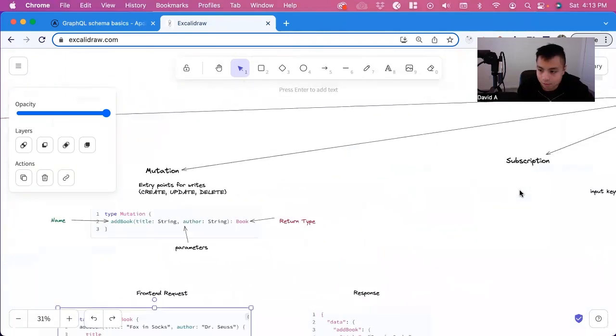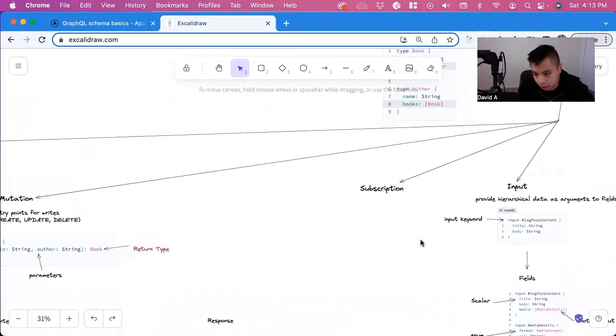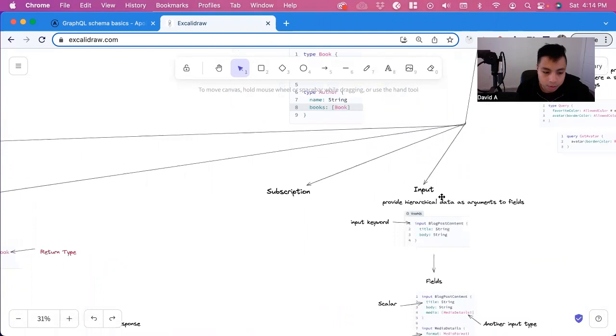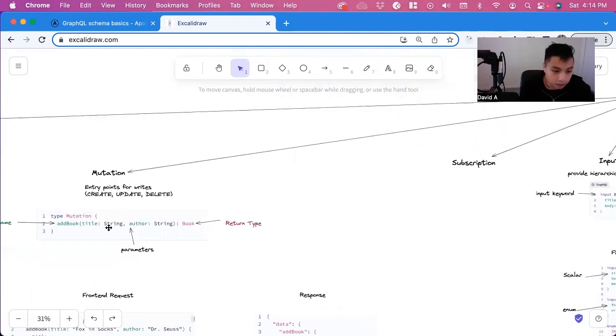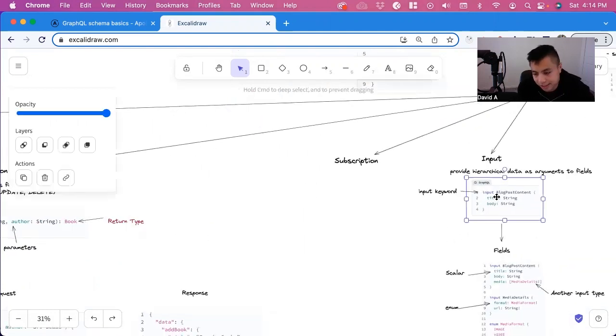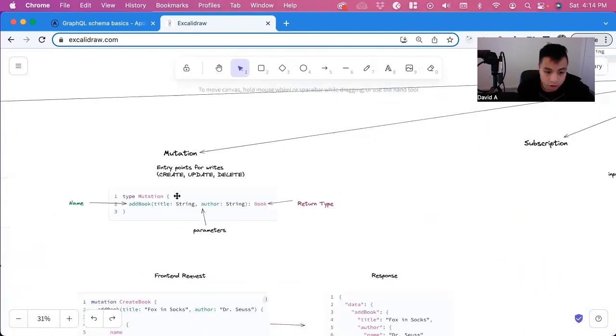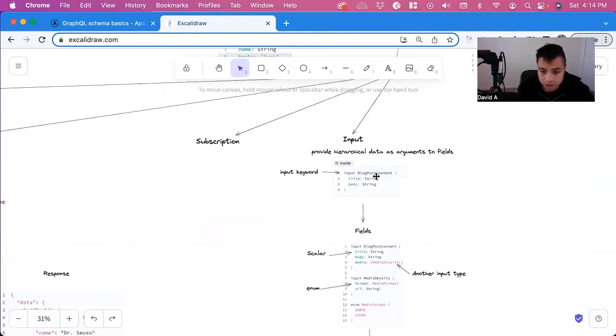So that's mutations. And now subscriptions we'll do in another lecture. And then there's input. It provides hierarchical data as arguments to fields. So before, it's mainly used for mutations. And you see here, that is a flat structure, title, author. What if you want a type that's nested inside of it? For example, this example doesn't have anything nested inside of it, but the syntax is that we start with input instead of what we've seen before, type. And then you give it a name, and then you define the fields of it, title string, body string.